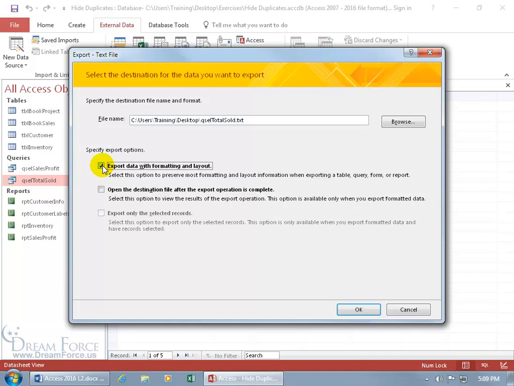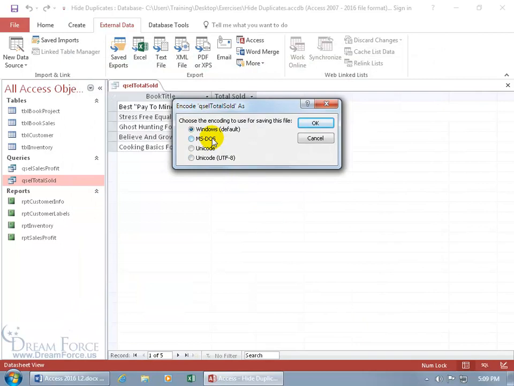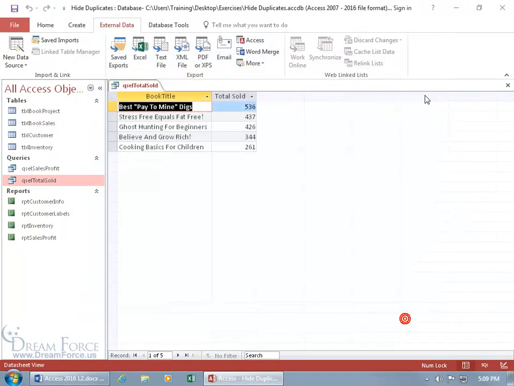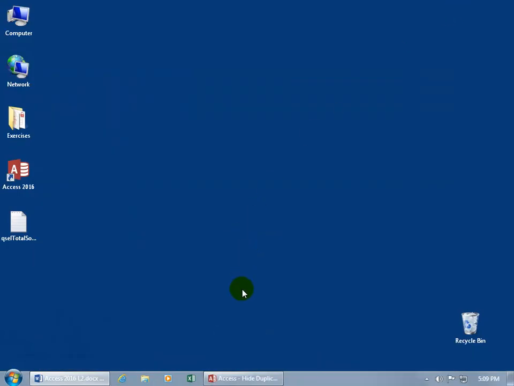And so with it checked, let's go ahead and click OK. And the encoding, the best thing to do is to go with the default, especially with Windows here. Let's click OK and close out of that. Minimize that down to the taskbar, and there we go. So here's what it looks like with formatting. Double click. Oh, look at that.